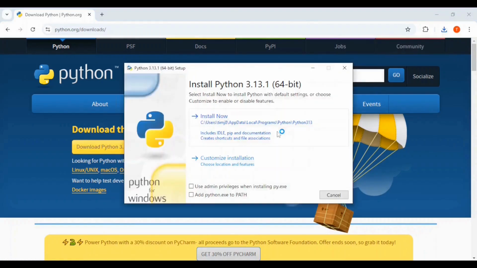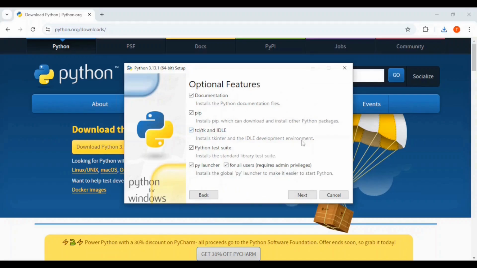That will bring up the program that will help you install Python. You will want to check Add Python.exe to Path, because that will make it easier for you to run Python code from the command line. You will also want to check Use Admin Privileges when installing py.exe. Next, click on Customize Installation. Since all the options are selected here, click the Next button.